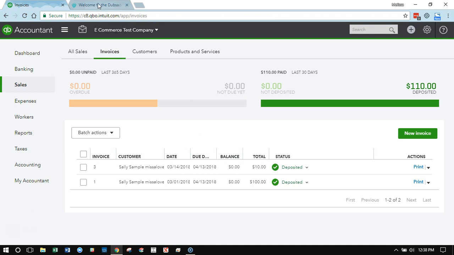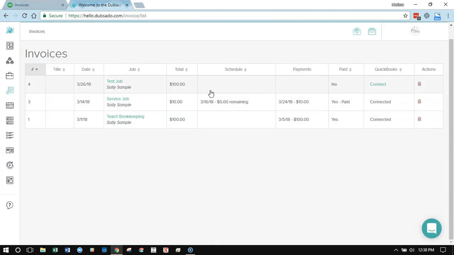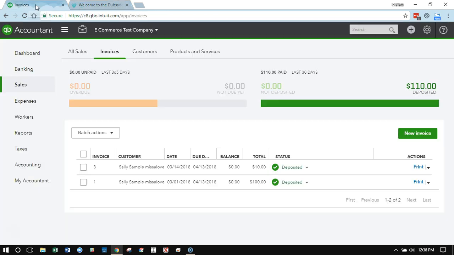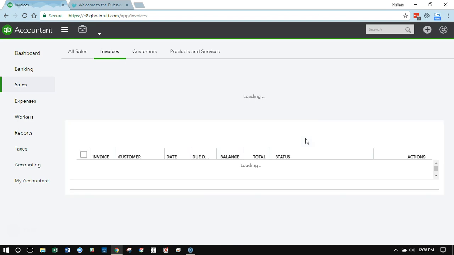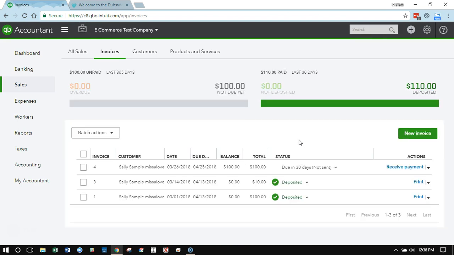But I'm going to go back over to Dubsado. And now you see that invoice 1 and 3 have been sent to QuickBooks. Invoice 4 has not. So I'm going to click connect, and that is going to send the data over to QuickBooks. Now if I come back over here to invoices and I refresh, all of a sudden we're going to see another invoice appear. Bam. All right.